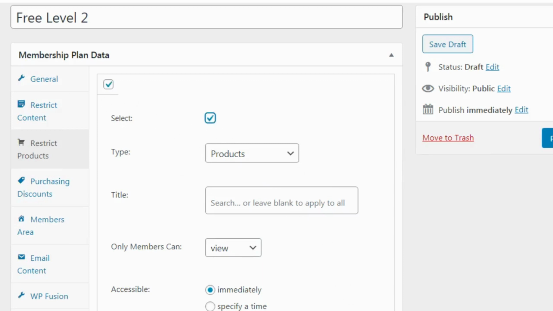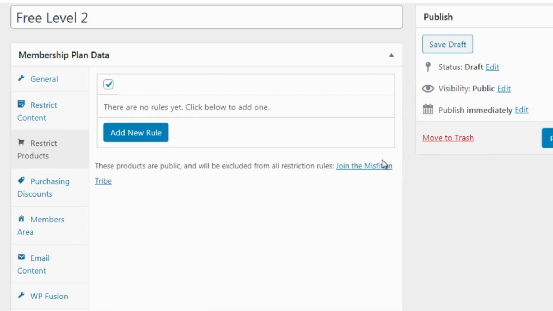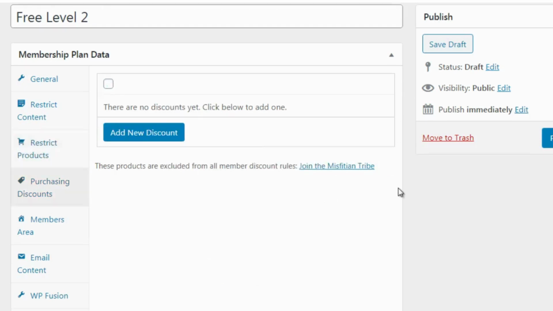Now I'm showing you a live e-commerce site, and next up we actually have the WooCommerce purchasing discounts. So we already have that installed. If you're starting from scratch, you're simply going to click the install now button. What this gives your customers, if they're on the free level, is a discount.